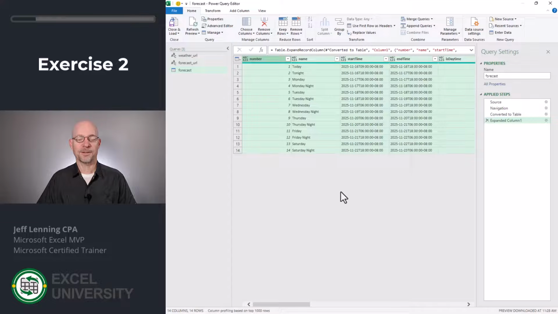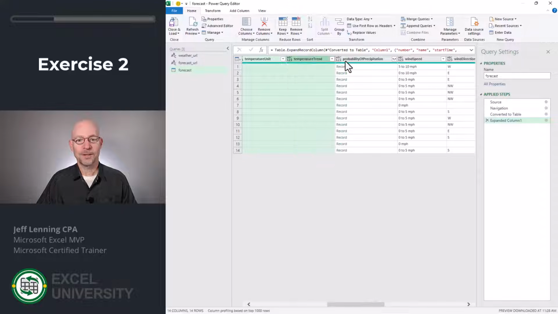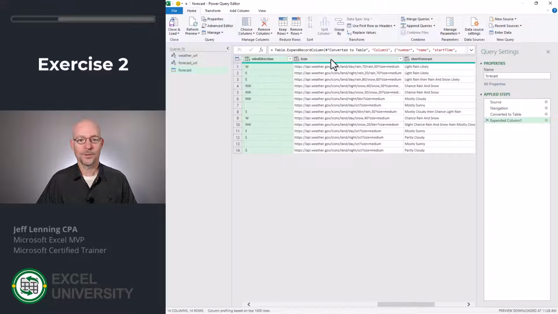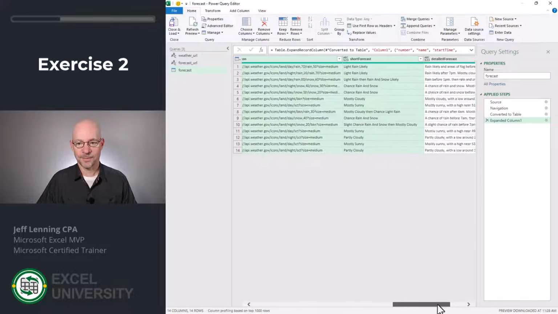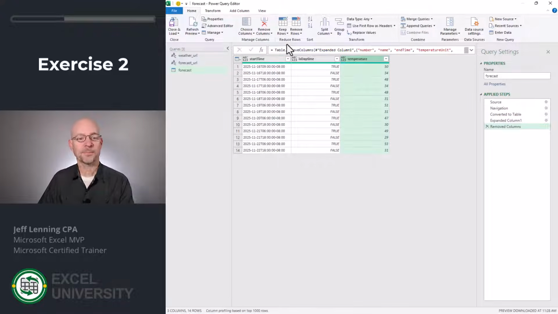Boom, there's our forecast. Now we want one column for each day, and we want one row for AM and PM. So we're going to remove all of the other columns first. So I'm going to select that. I'm going to hold Control and select that. We're going to use this IsDaytime in a little bit. We want to keep the temperature. We don't need that. We don't need this, or this. We don't need this, or this. Or this. Remove columns. Perfect.